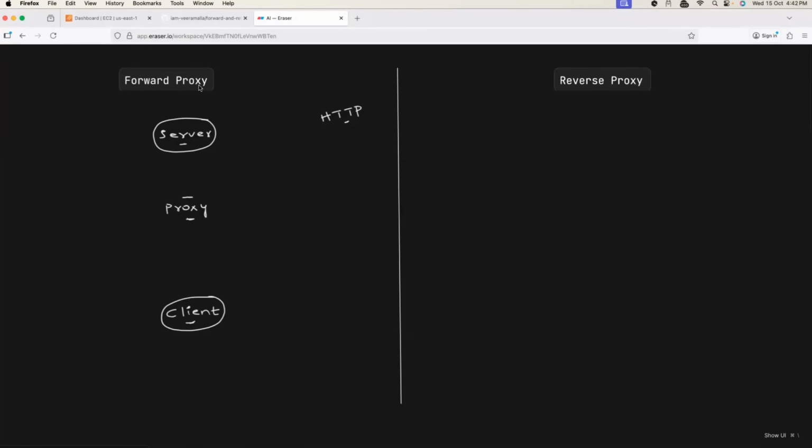A proxy server, it can be forward proxy or reverse proxy, is an intermediate layer between the client and the server. Then Abhishek, what is the difference between forward proxy and reverse proxy if both of them sit between the client and the server? Very simple. Forward proxy is a type of proxy server that is configured at the client side, whereas reverse proxy is a type of proxy server that is configured at the server side. What does that mean? Let's try to understand better using some examples.